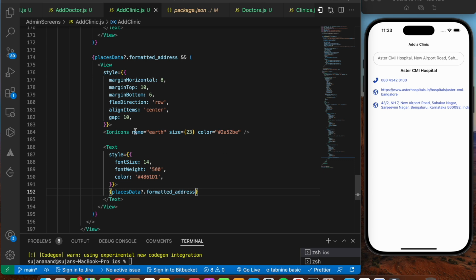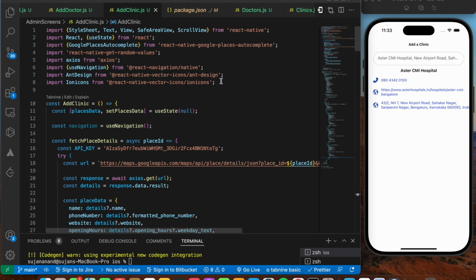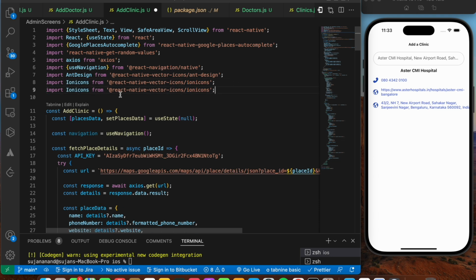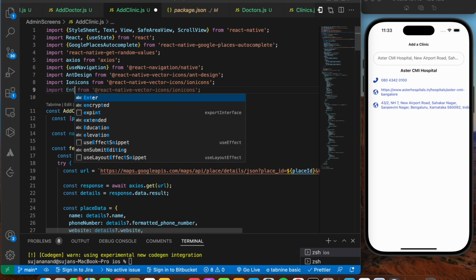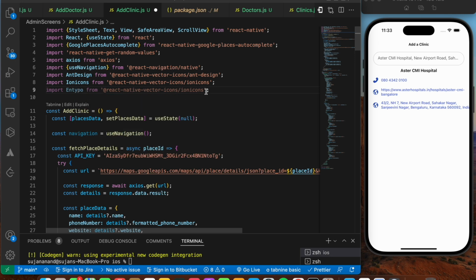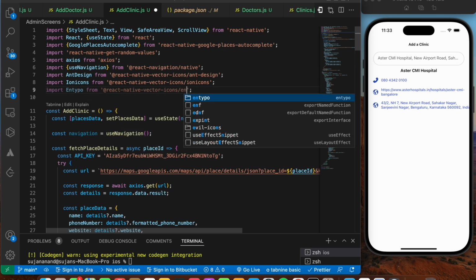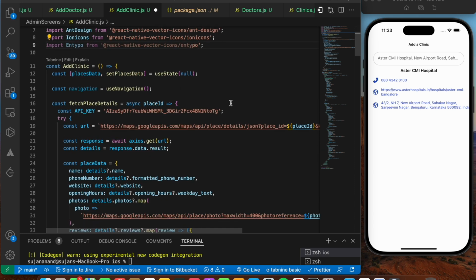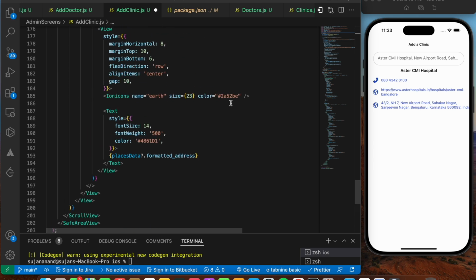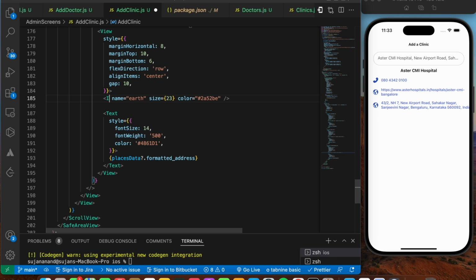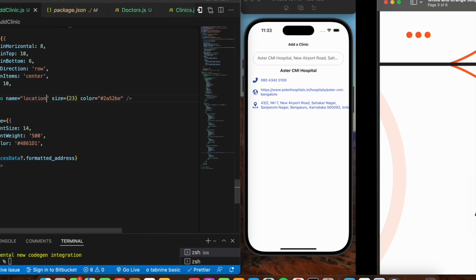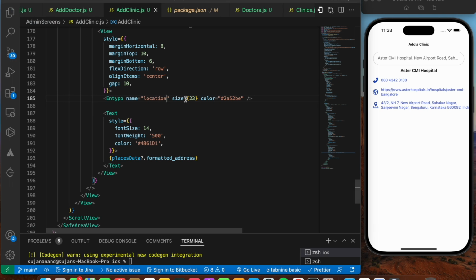Let's change the icon. It's going to be your Entypo icon this time. So I'm going to say import Entypo and change the icon family. Let's change it over here as well. The name of the icon is going to be location icon. Save. Yeah, so that's looking good.